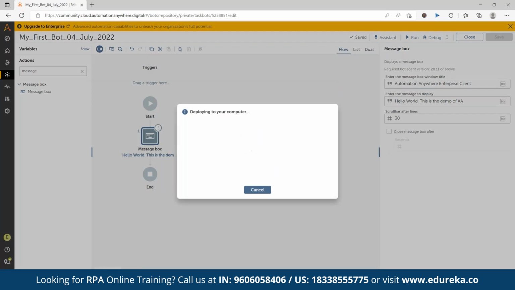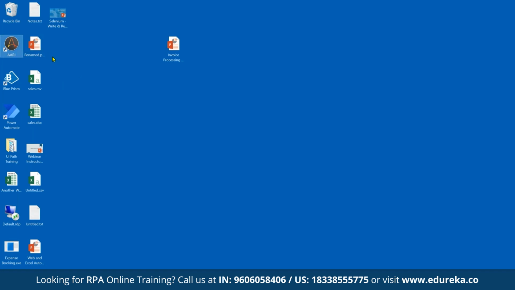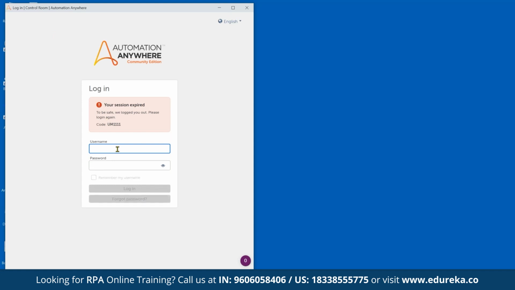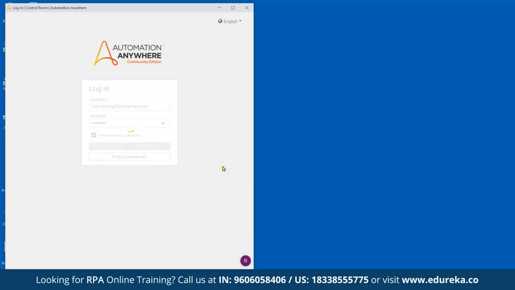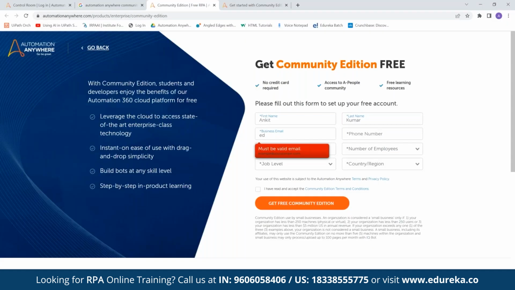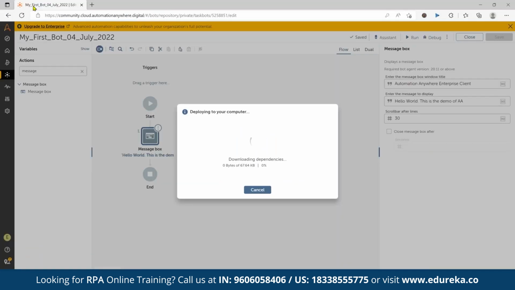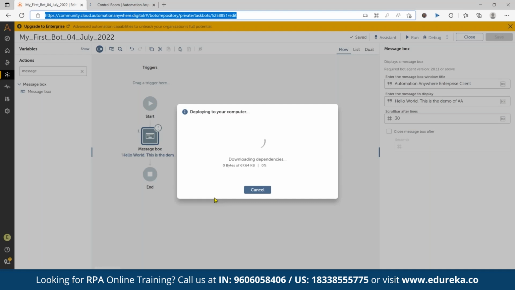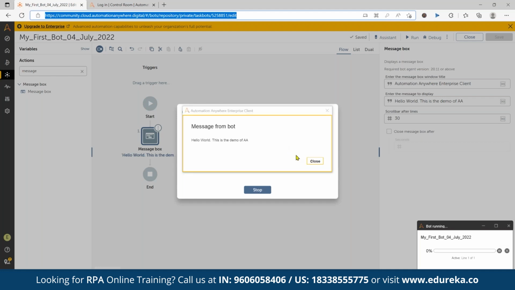Before I run it, there is something called AARI. This setup you will have to install on your system. This is the setup that is responsible for running your automation. Basically, these are the libraries, or the exe, that will be installed on your system. I will try to log in over here also. How do you get access to this, how to download that? I will show you. It will download certain dependencies before it deploys. And see, it has sent the command and we see a message box.